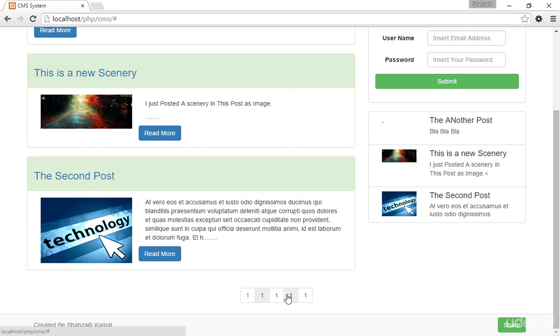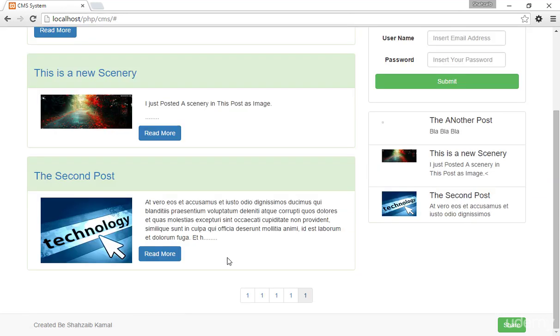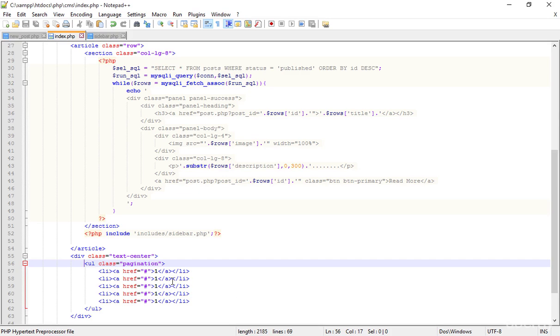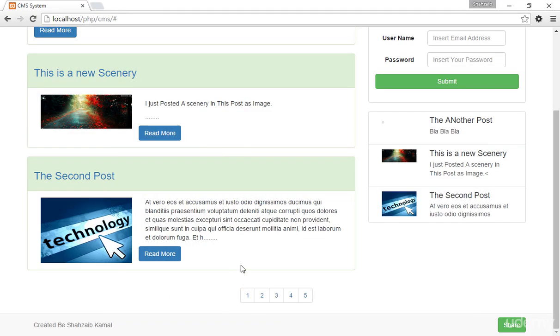Now if I click on 1, you can see that I'm getting the hash sign. That means that our pagination is working actually. But definitely I have to add the real counting, or actually the PHP in the pagination. So I'll do this from now.